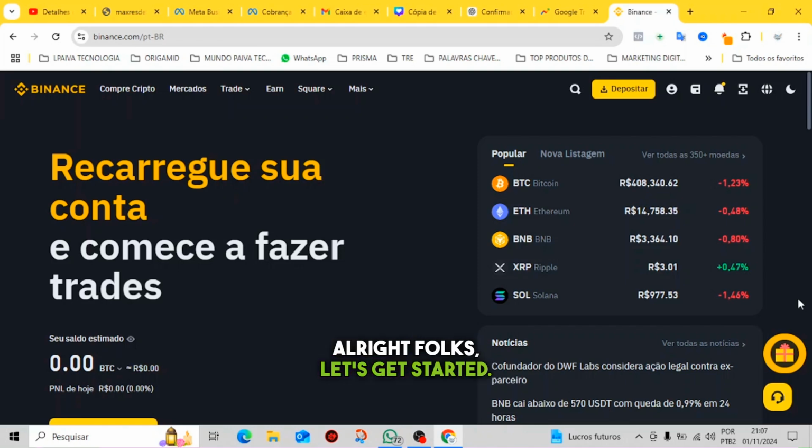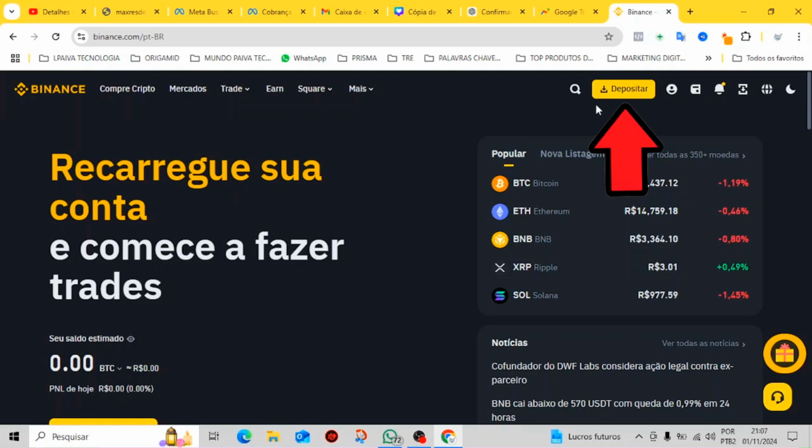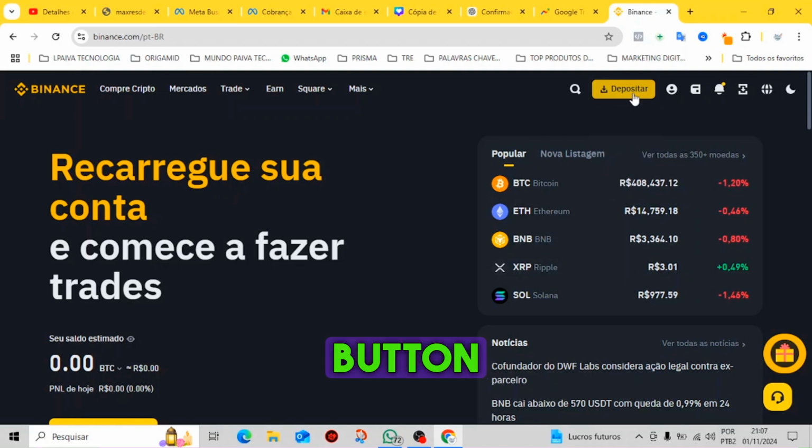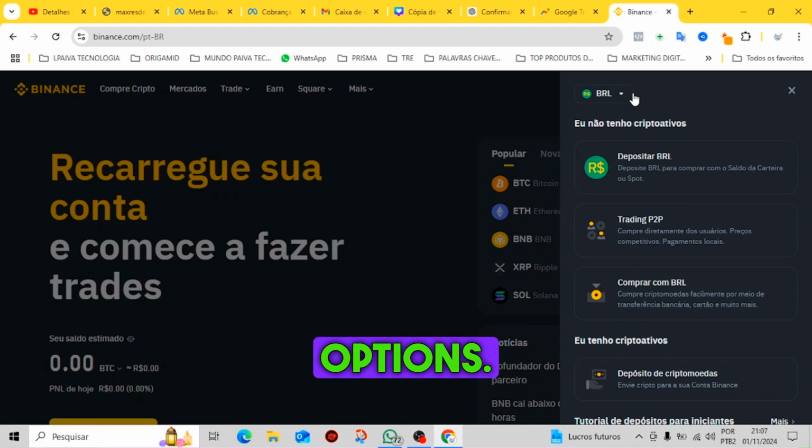Alright folks, let's get started. The process is quick and easy. I'm logged into my Binance account and you can see the deposit button up top. Click this button to choose from several deposit options.